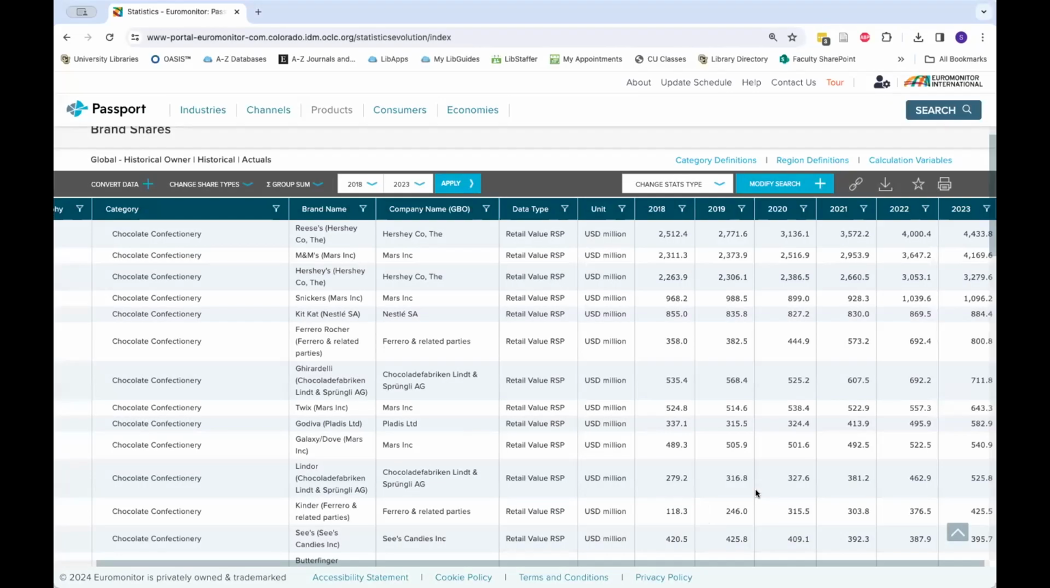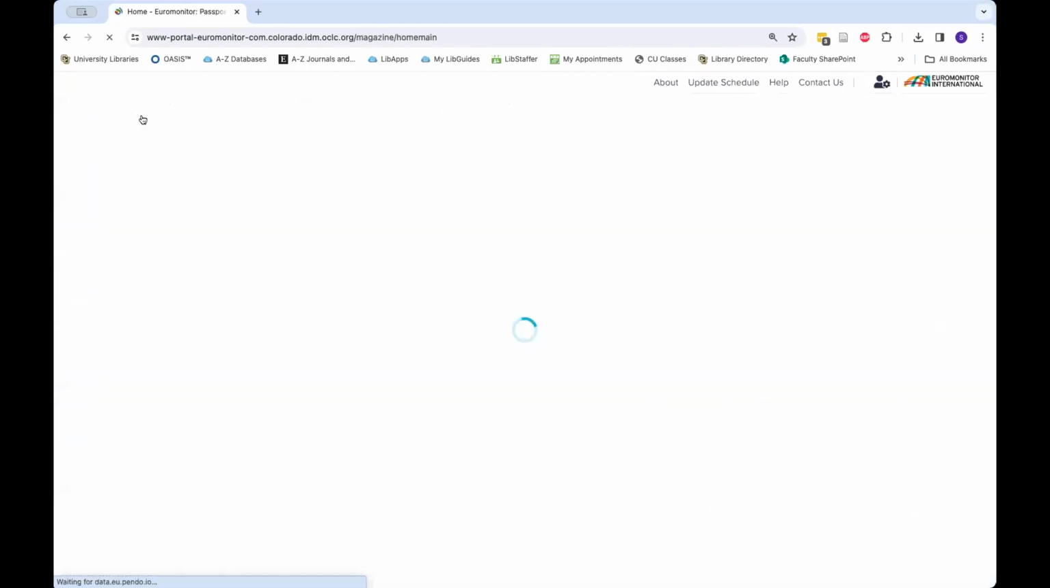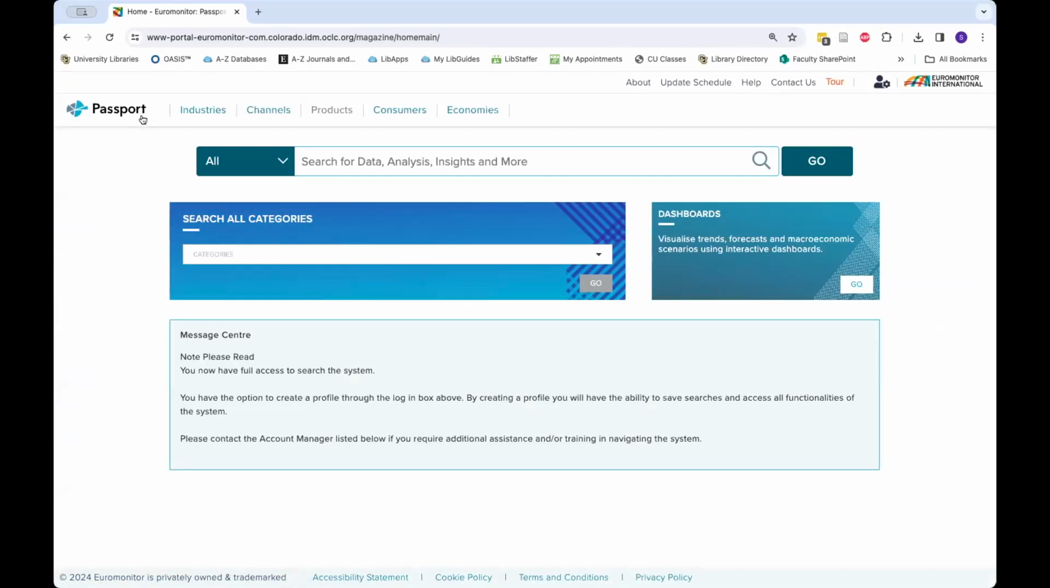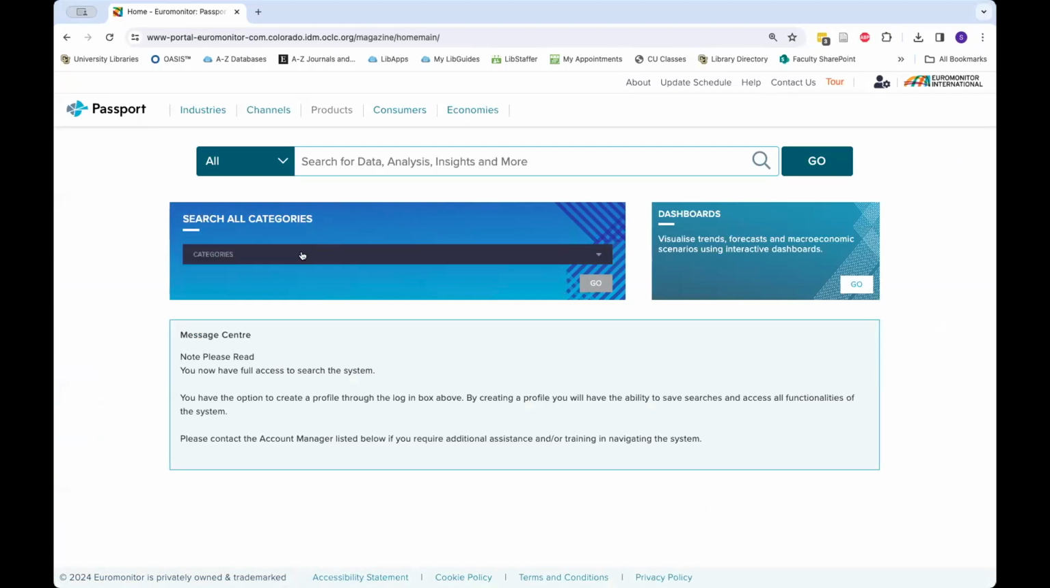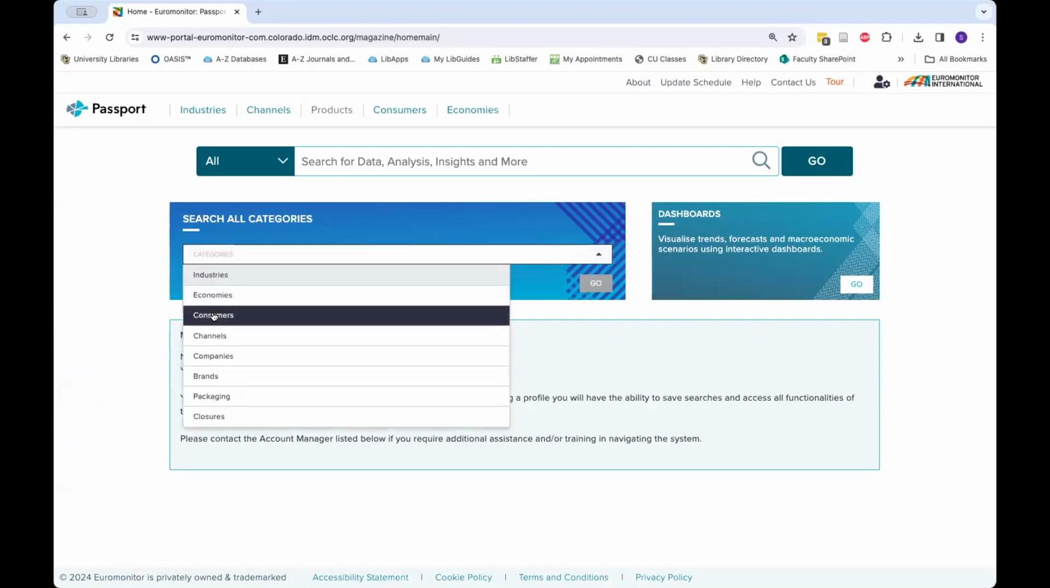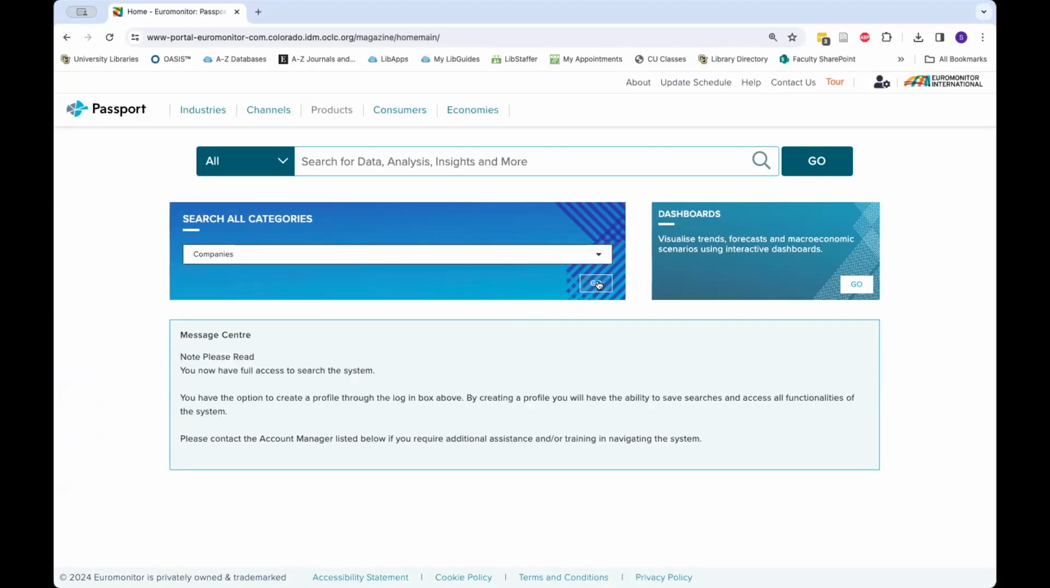So now we want to go back to Passport to find the brand breakdown for a particular company. I'm going to click on Passport in the top left corner. I'm going to use the search all categories box to look up companies. So in this drop down, I'm going to click on companies and then click go.